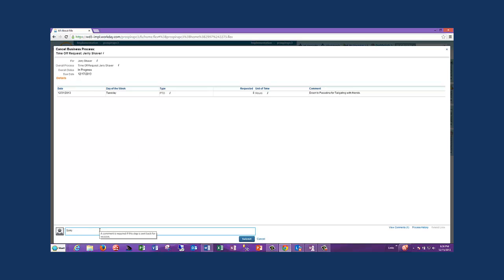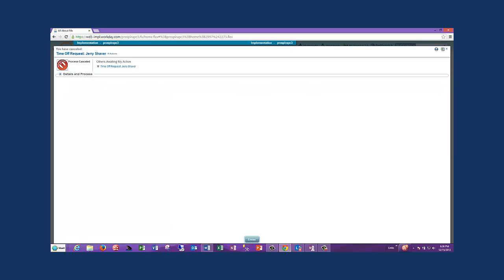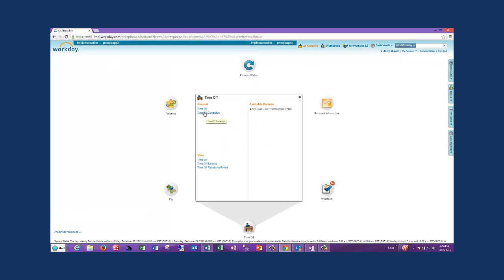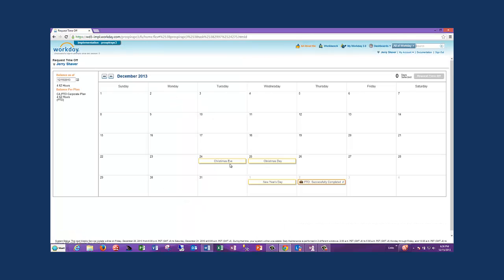Sorry, I don't actually have tickets yet. Oh dear. And so I'll submit that and I'll close. Now if I go back to my time off, I'll see that that one is no longer here. As I said, very easy to eliminate a time off request that hasn't yet been approved. If it has been approved, that's when it gets a little bit harder, but just a little bit.